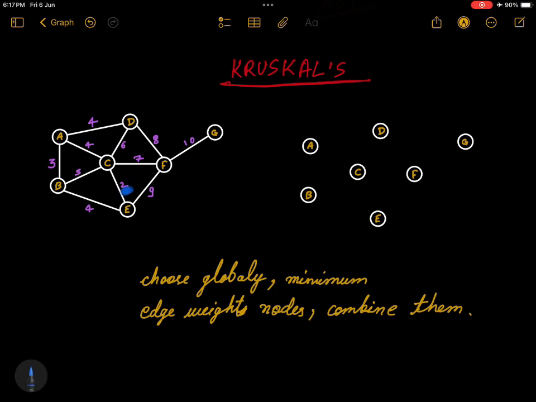Okay, now let's start. So minimum we have C to E, which is 2, so we will combine them, and then A to B, which is 3, combine them. Then again we have 3, 4, right? So let's combine A to C. But if we join B to E, then it will form a cycle, and as you all know, in a minimum spanning tree we don't want cycles.